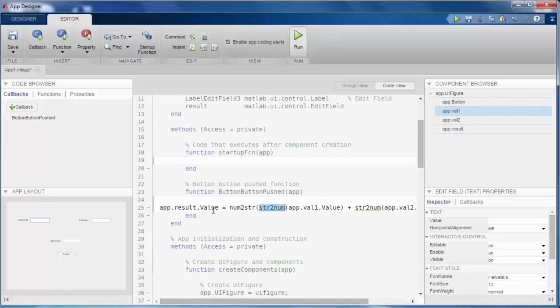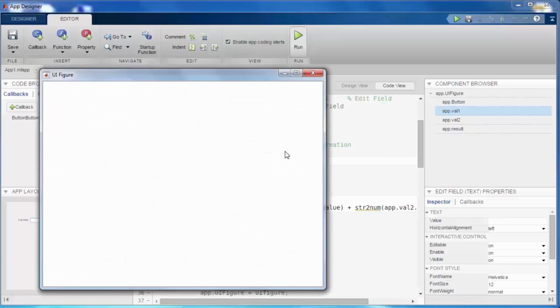And since this is also a textual edit field, it can only hold textual data, so I am converting the result back into a string by using this MATLAB function, num2str, and essentially it will do the same job. So if I run it and enter some values over here, 5 and another 5, and then press this button, the result of 10 will appear over here. But remember, this 10 is in string form or textual form, not in numeric form.